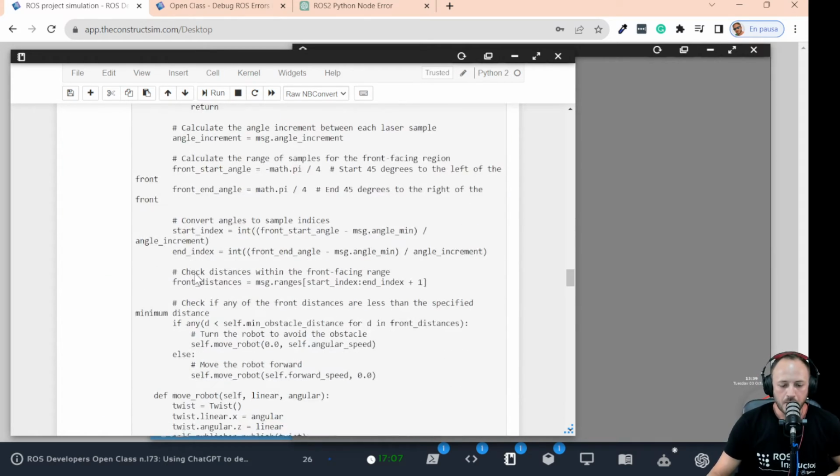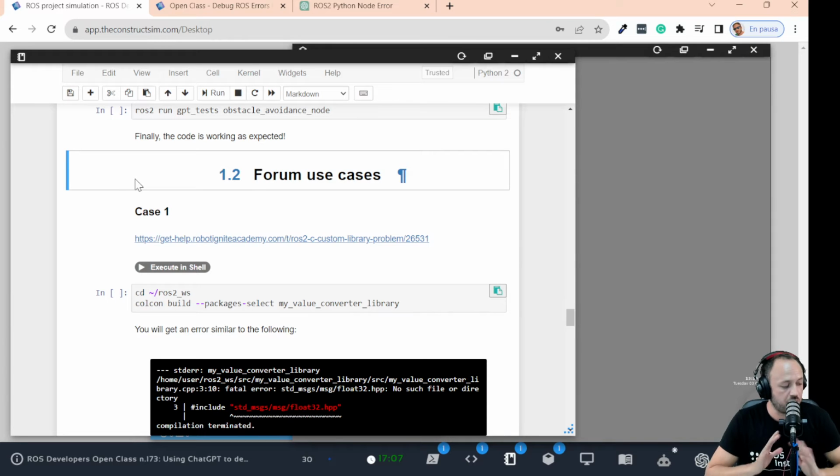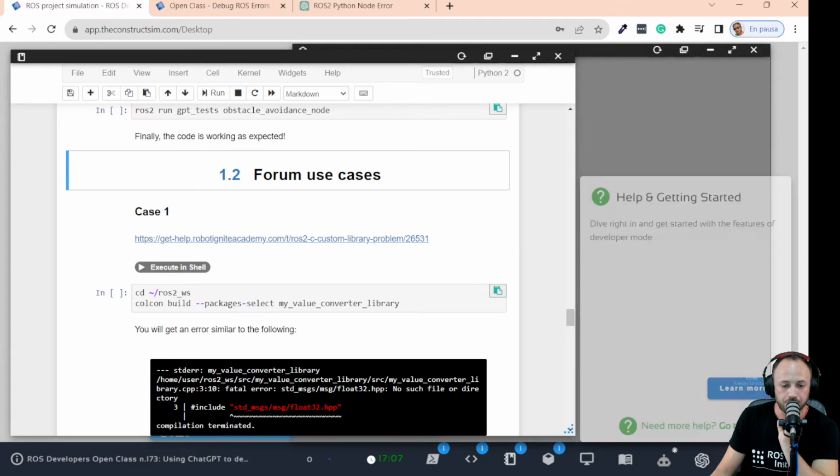All right, and now to finish, we are going to complete a second section where I'm going to use ChatGPT to fix real errors that we are getting in our forum. As you might already know, we have a forum in The Construct, which you can reach by clicking on this Get Help green button in the bottom right corner.